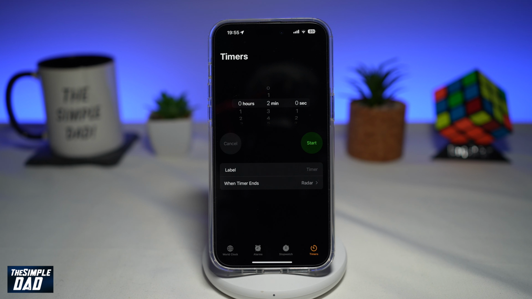In this video, I'll show you how to set multiple timers on your iPhone running iOS 17. So in iOS 17, the timer has been upgraded and you can now set multiple timers on it. So let me show you how to do this.